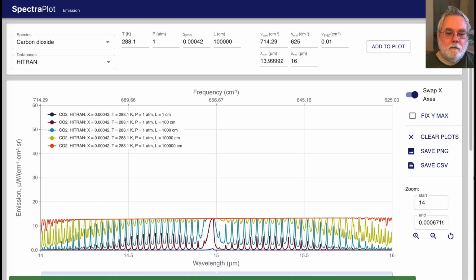The red plot for 1,000 meters looks like a line. For the 1 centimeter cavity, the emissions looked complicated, quantum mechanical, and particular to carbon dioxide. But for the 1,000 meter cavity, the emissions now look like a black body. This is a complex interplay of emissions and absorptions.